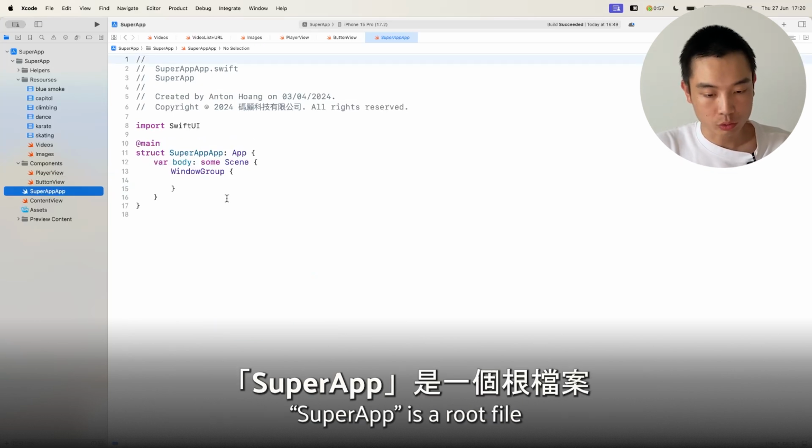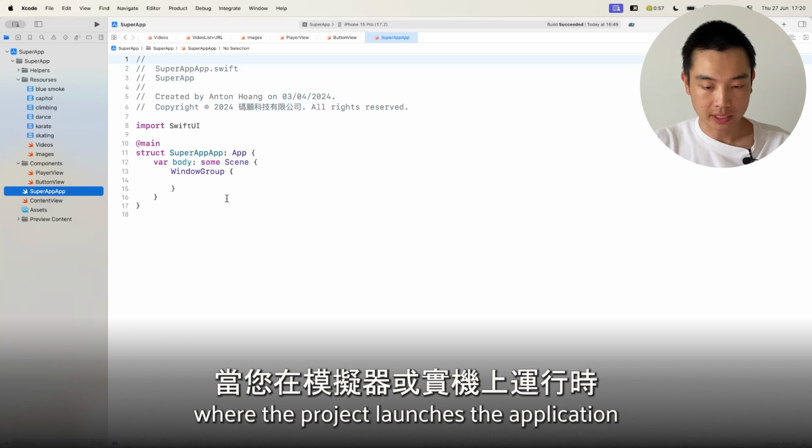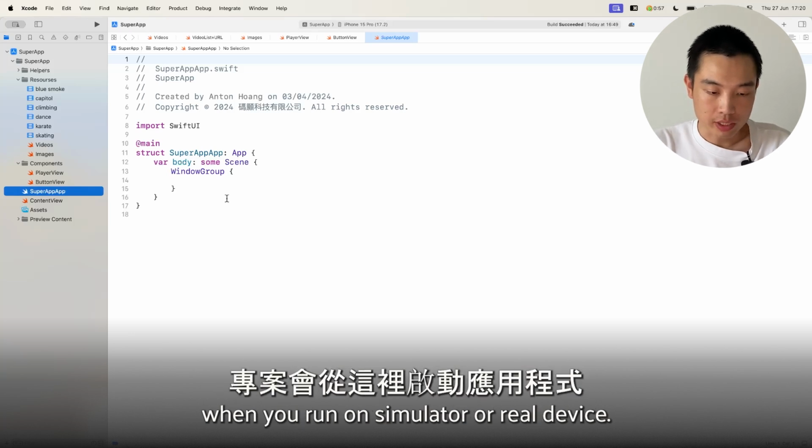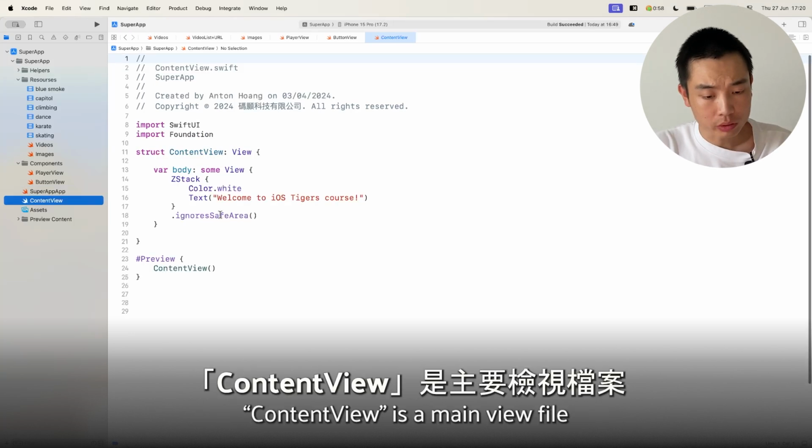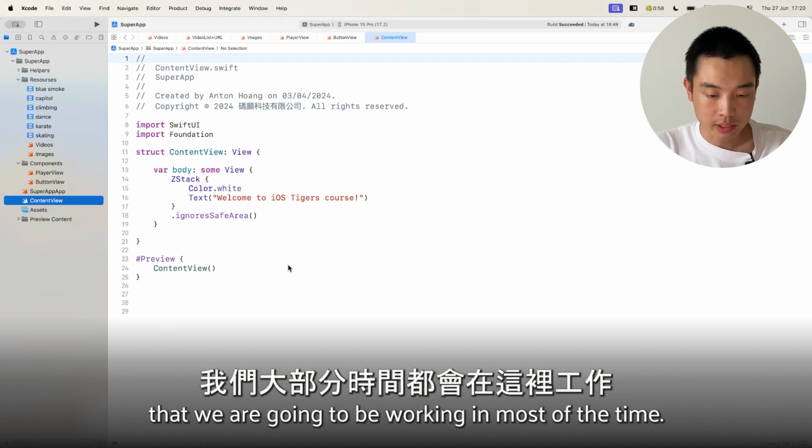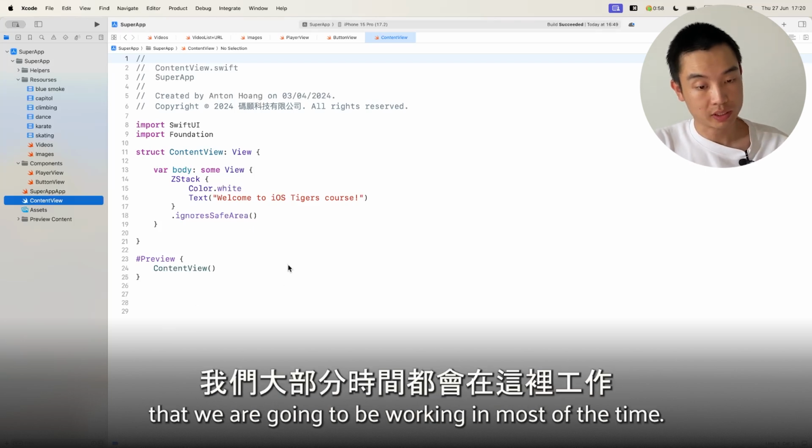SuperApp is a root file where the project launches the application when you run on simulator or real device. ContentView is the main view file that we are going to be working in most of the time.